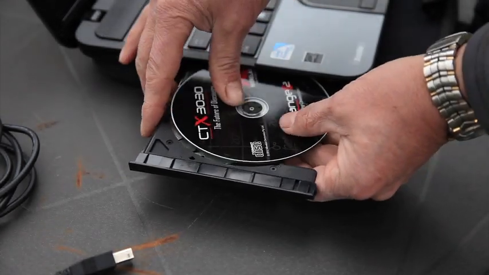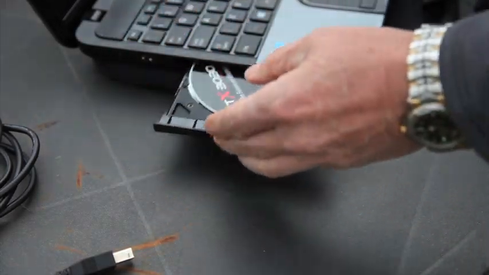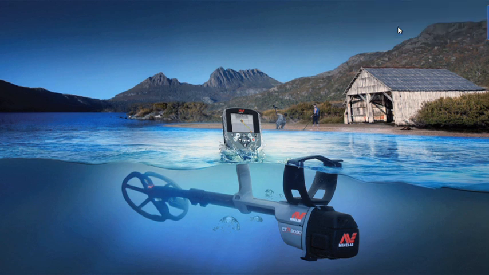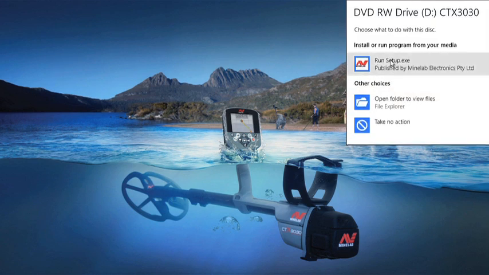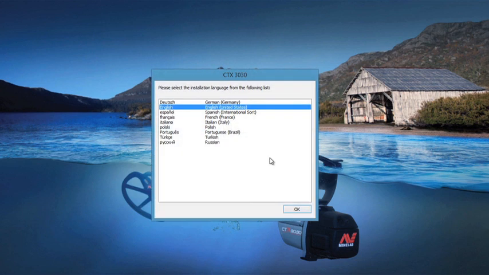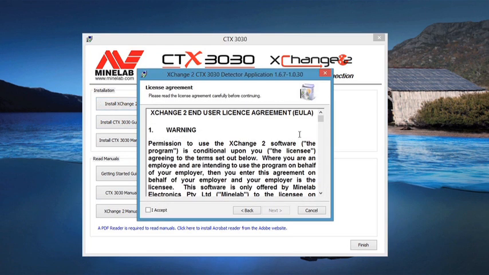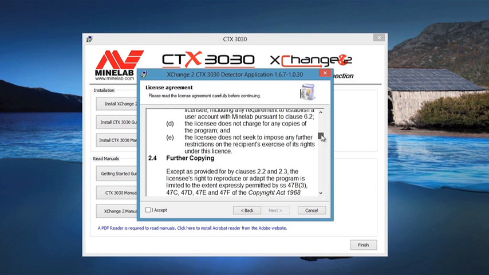Insert the Exchange 2 software disk into your PC's disk drive. You should now be prompted to install the software. Choose Yes or click on Run Setup Exe. Choose your language from the list and press OK. This will open the main installation window. Click the top tab on the left marked Install Exchange 2.